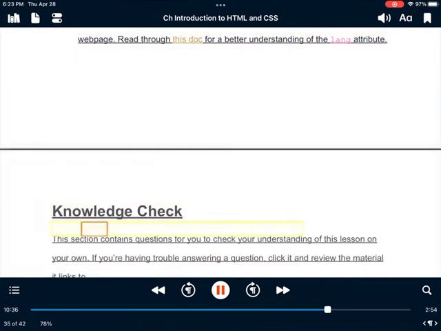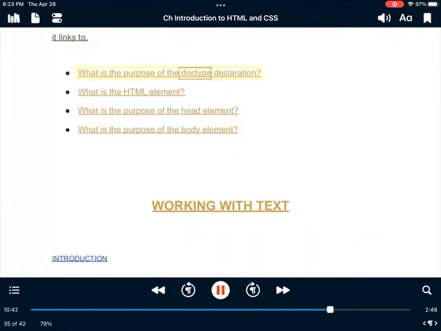Knowledge check. This section contains questions for you to check your understanding of this lesson on your own. If you're having trouble answering a question, click it and review the material. It links to: What is the purpose of the doctype declaration? What is the HTML element? What is the purpose of the head element? What is the purpose of the body element?